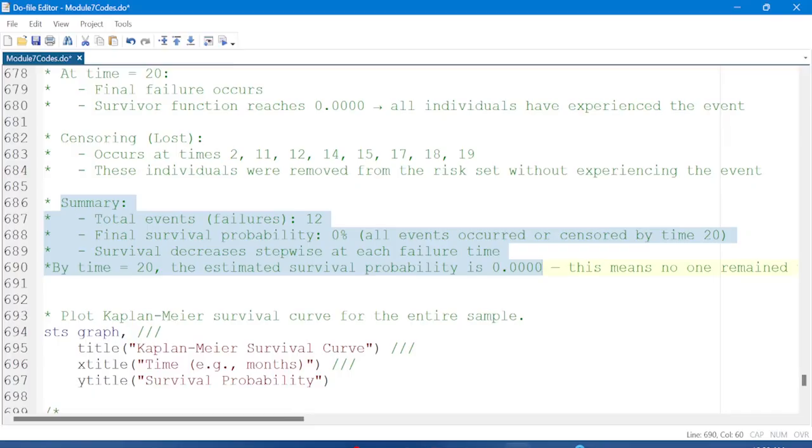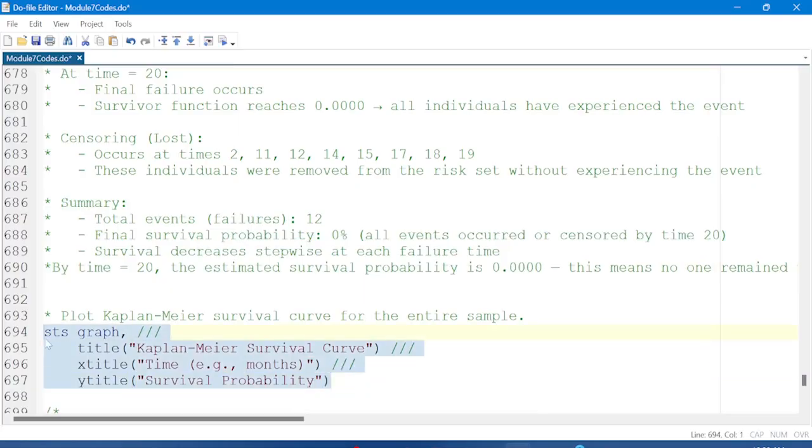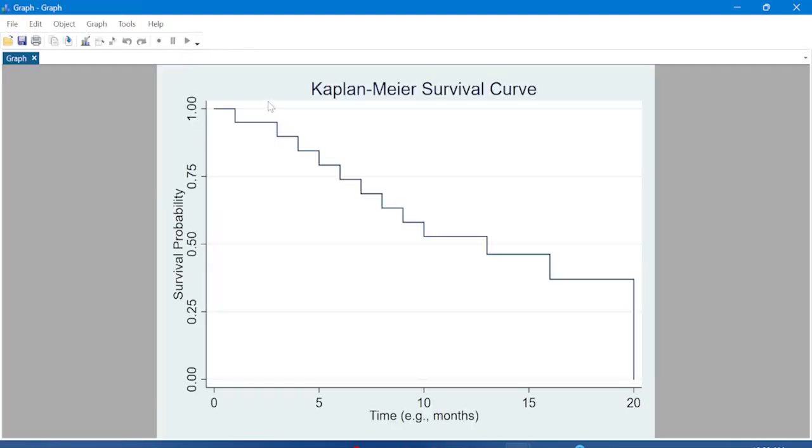And now we can have a Kaplan-Meier plot. This is how we plot it, and it will show the title as Kaplan-Meier survival curve. The x-axis will be time, for example months, and the y-axis will be survival probability. So running this, this is the plot we have. Remember, this is a step plot.